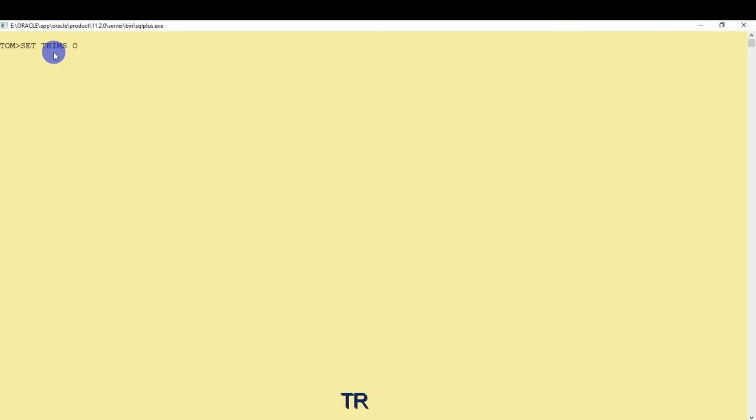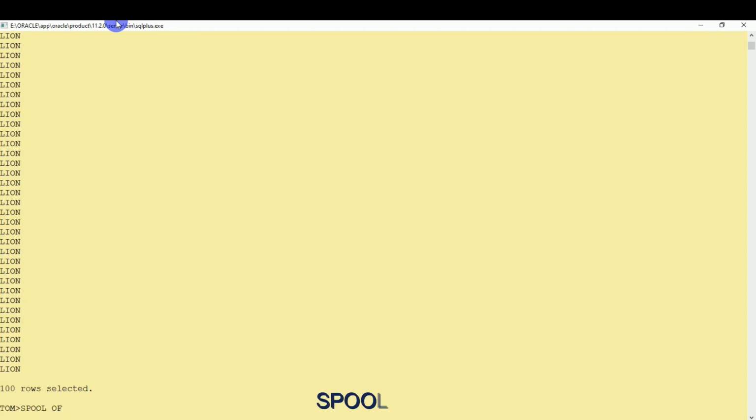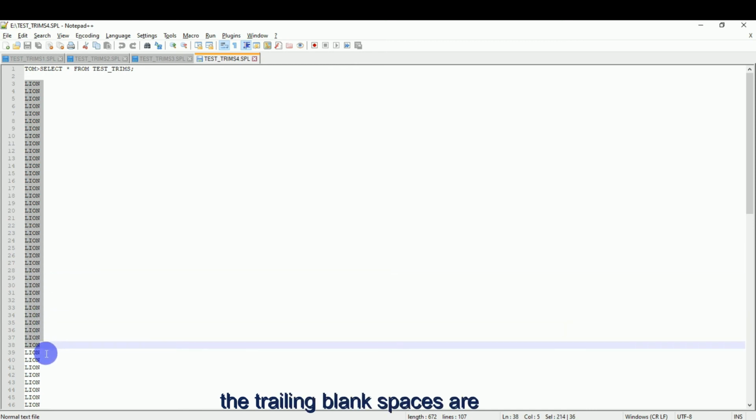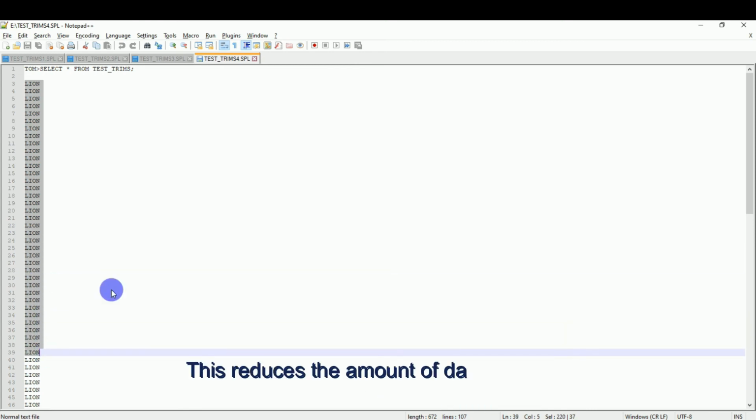Set trims on. We'll spool again. Spool test trims 4.spl. We'll run the same query. Select star from test trims. Spool off. Now you see the trailing blank spaces are gone. This reduces the amount of data written in the spool file and the size of the spool file.